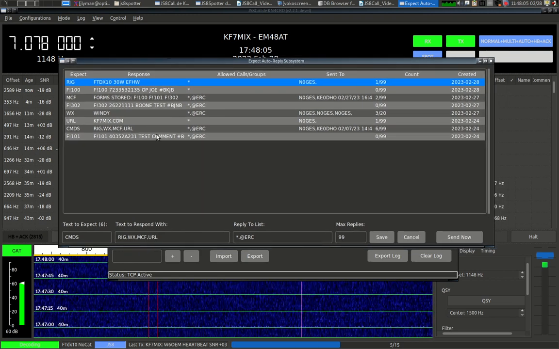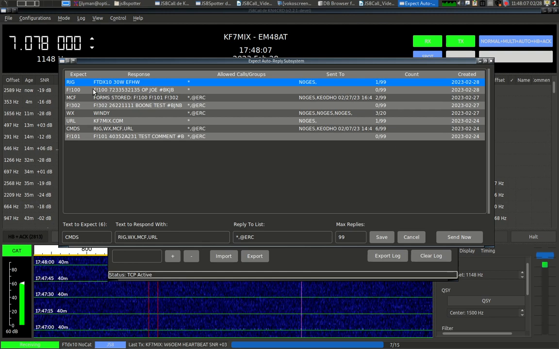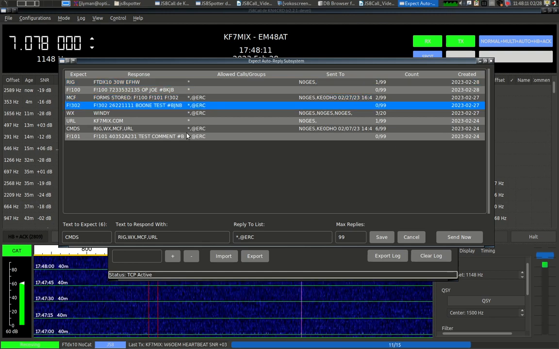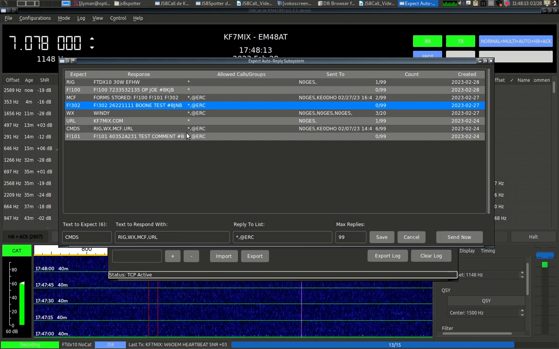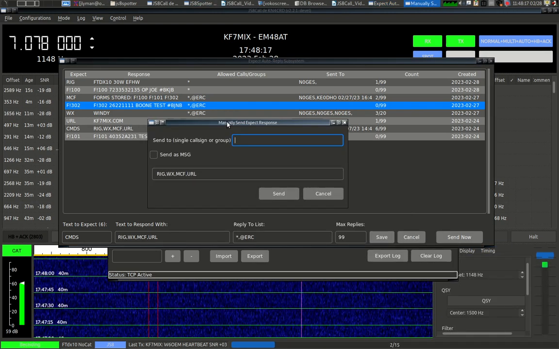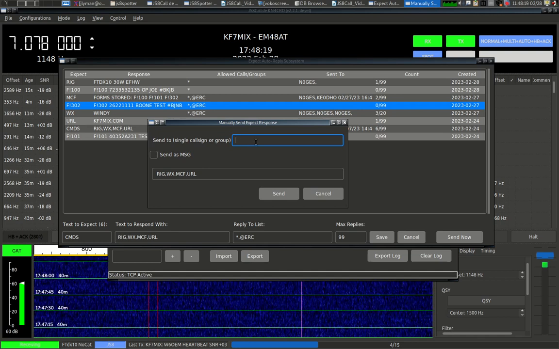There's reasons for wanting to do that. For one, forms, which again we'll go over in another video, but if you wanted to send a form manually to someone without them asking for it, you could hit send now. Now what that's going to do is a manual send.